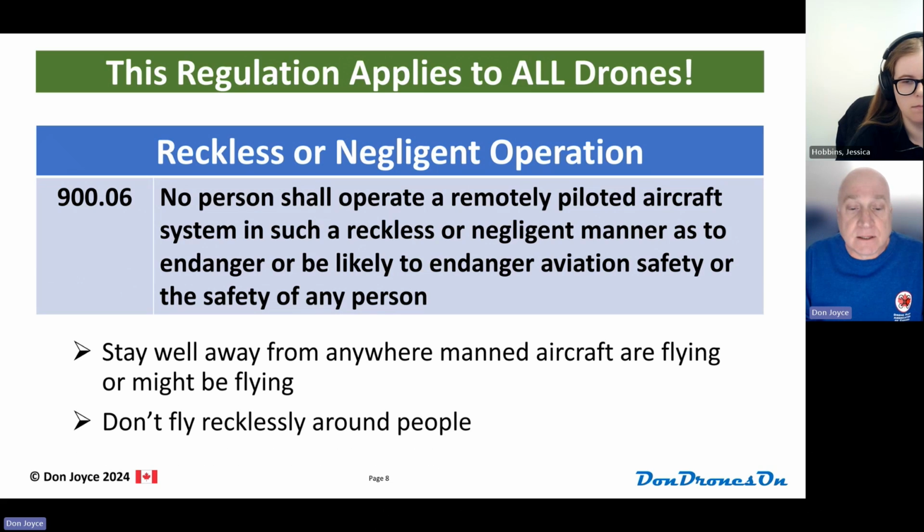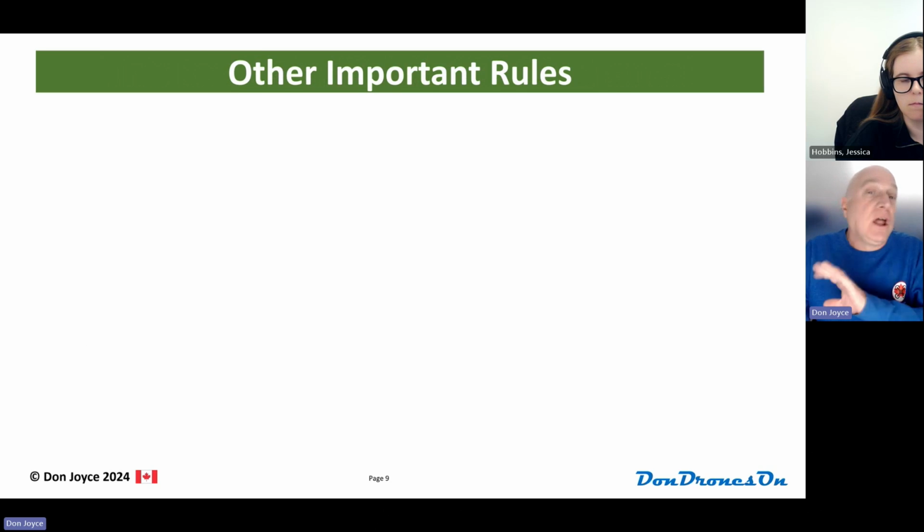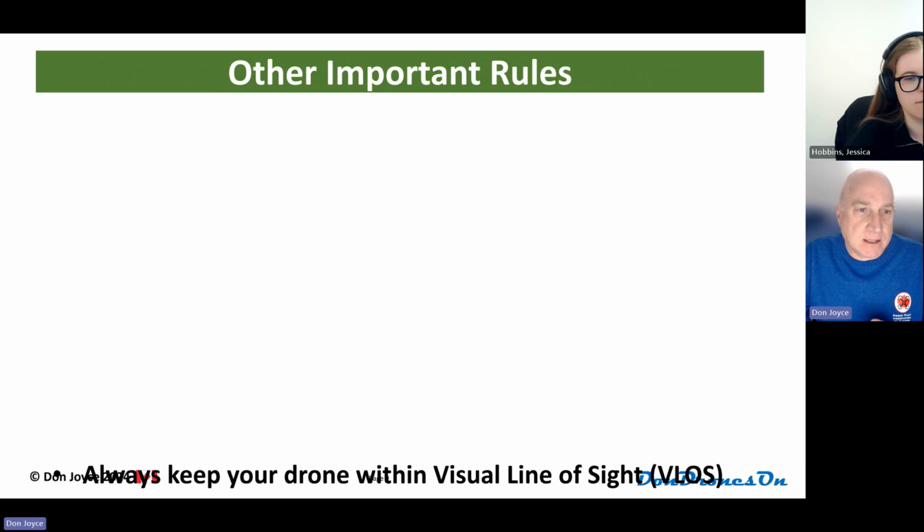And don't fly recklessly around people. So this is fundamental to everybody and everything. Don't do anything stupid with your drone. Now, there's lots of rules, and I've only touched the tips of the waves with these ones that I'm going to go through. But if you know these, you're well on your way to being a safe pilot.